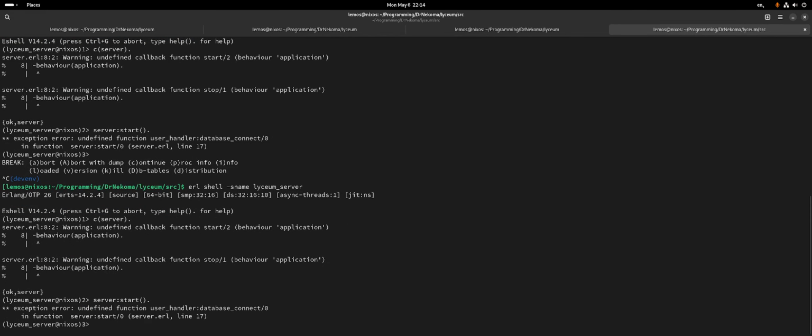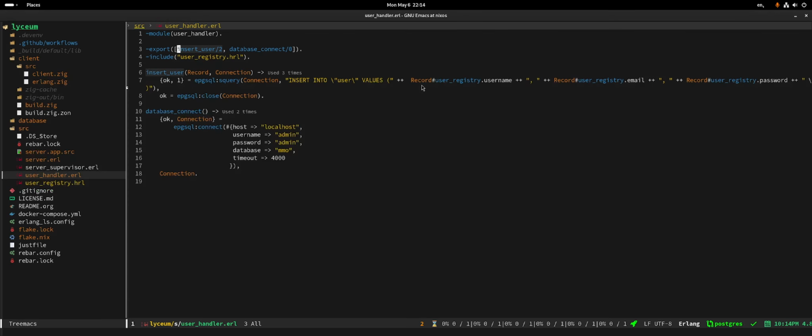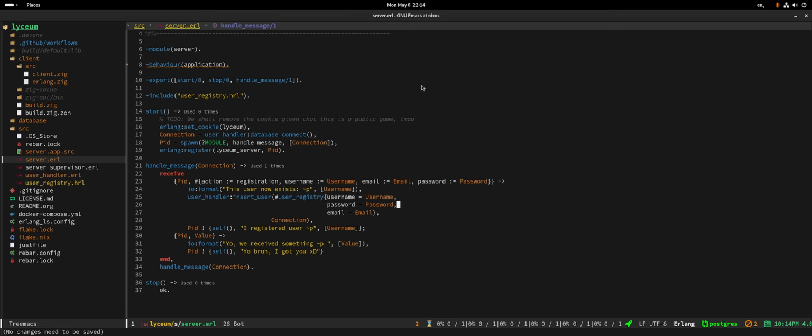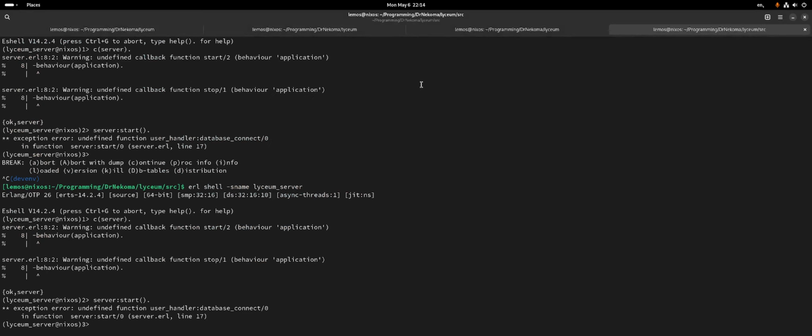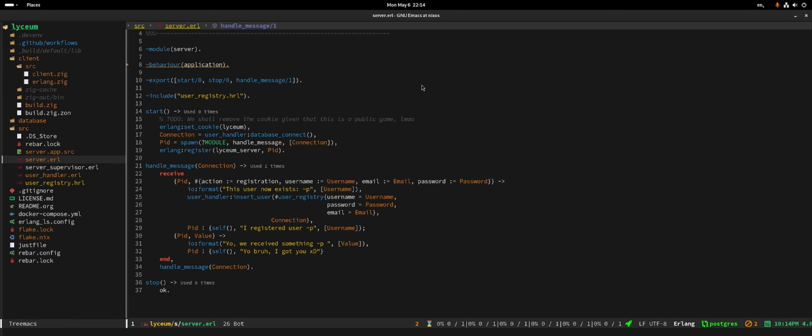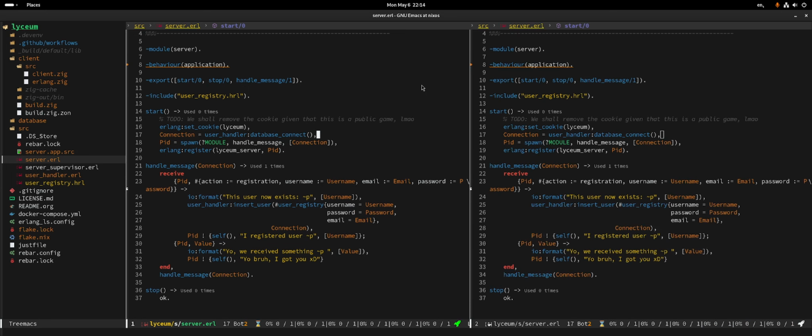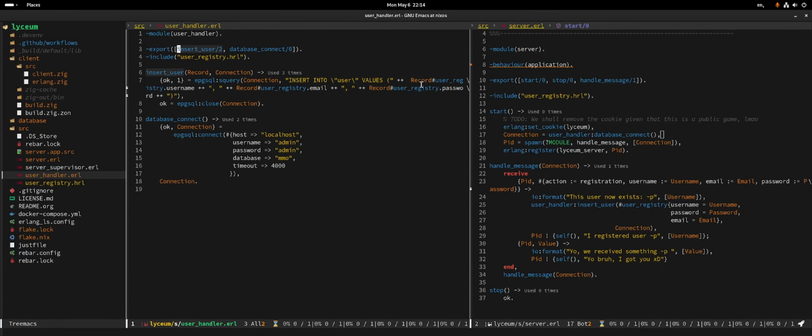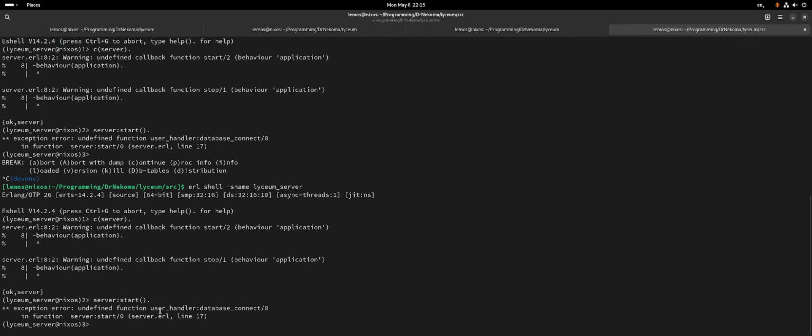That works. Still user handler database connect not finding it. What is wrong now? Which function? User handler database connect 0 in function server start. Line 17. It's not finding this. What am I missing, boys? See, it's line 17 on this file. What am I missing? Database connect. Nothing. So this doesn't make very much sense.